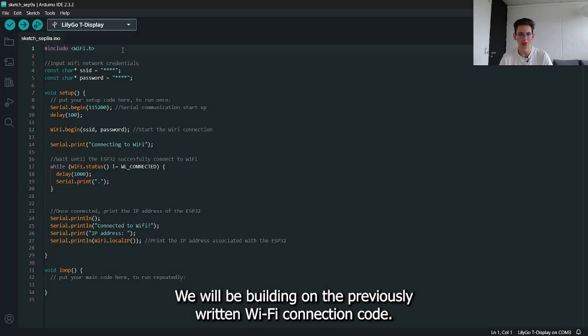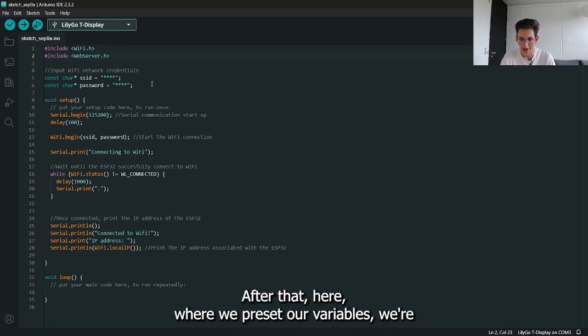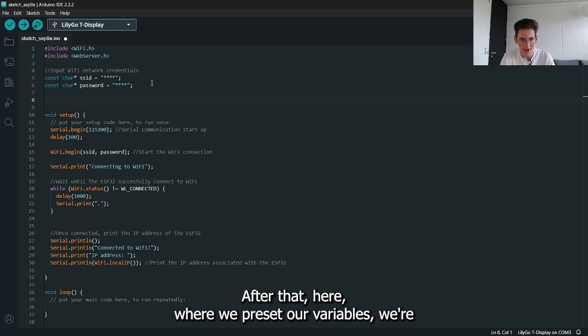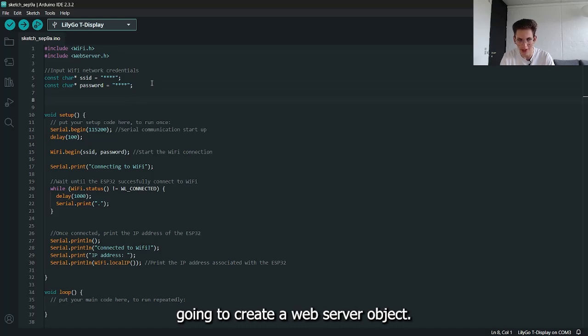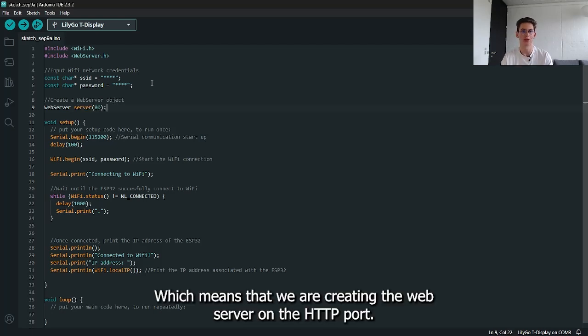We will be building on the previously written Wi-Fi connection code. Include the WebServer.h library. After that, here where we preset our variables, we're going to create a web server object. This will be done by using WebServer server, and then 80, which means that we are creating the web server on the HTTP port.